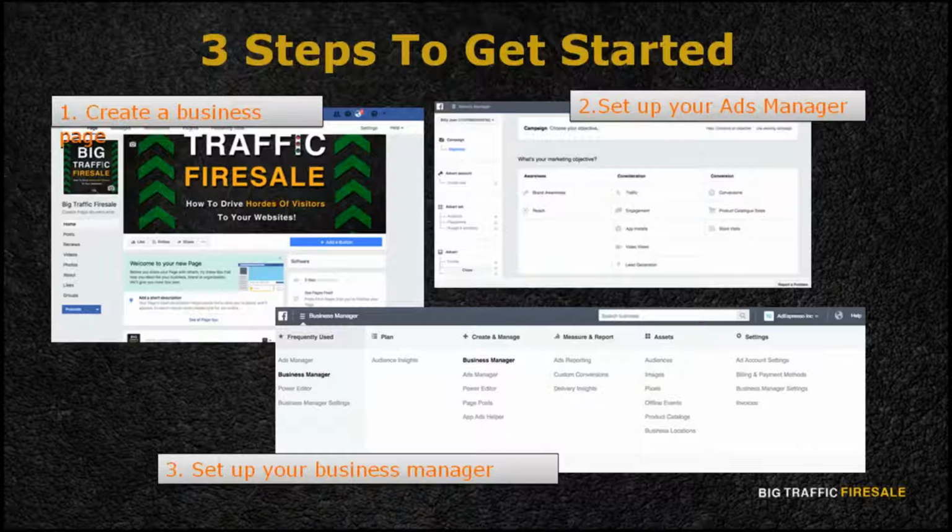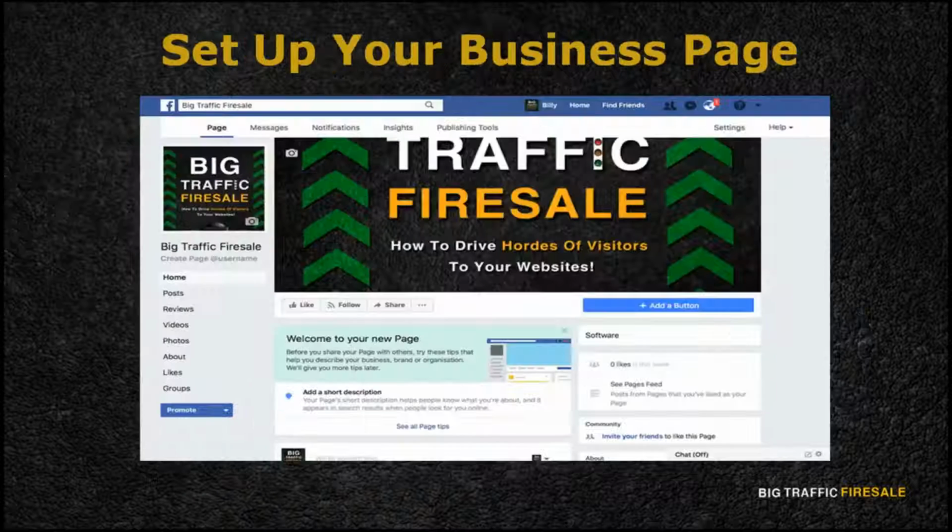1. Set up a Facebook business page. 2. Set up an ad account for your business page. 3. Set up a business manager account for your ad account. The first step to start your campaign is to set up your Facebook business page.